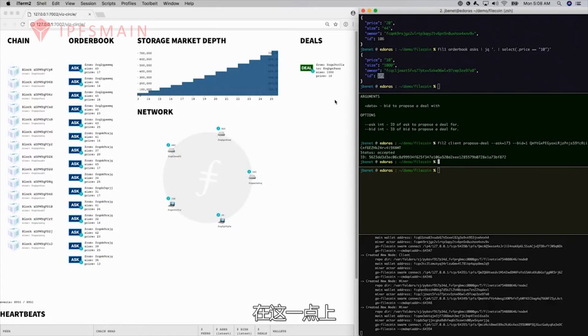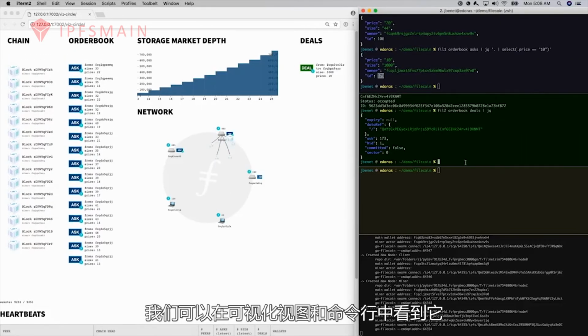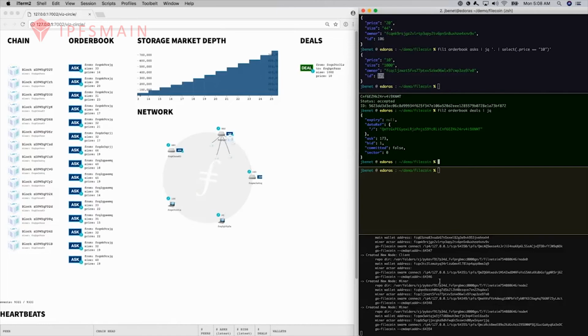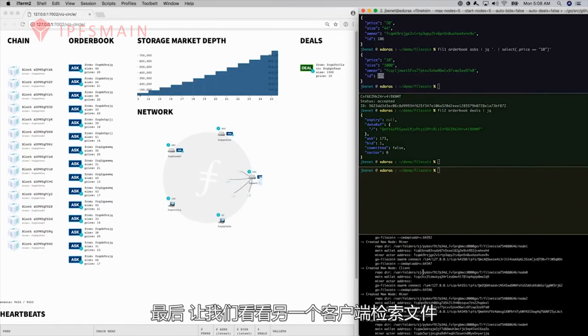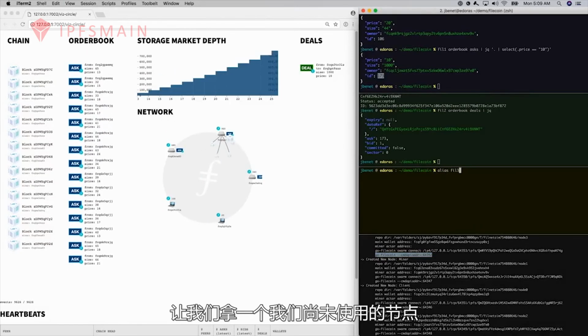All right. At this point, the miner and client have struck a deal, which is logged in the storage market order book. We can see it both in the visualization and in the command line. Finally, let's see another client retrieving the file. Let's grab a node we haven't used yet.